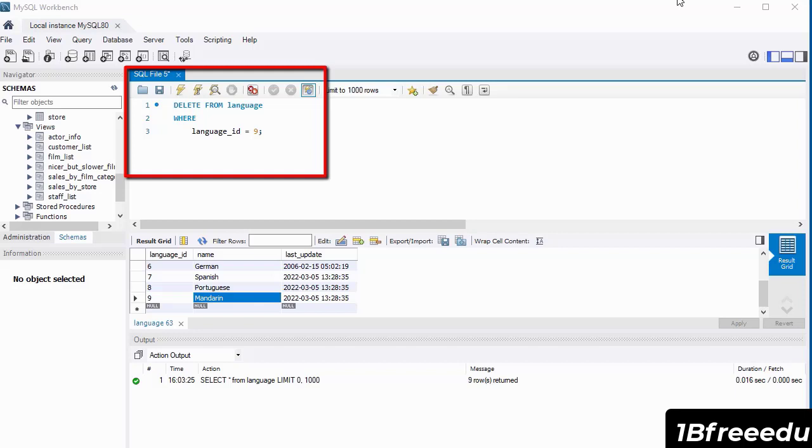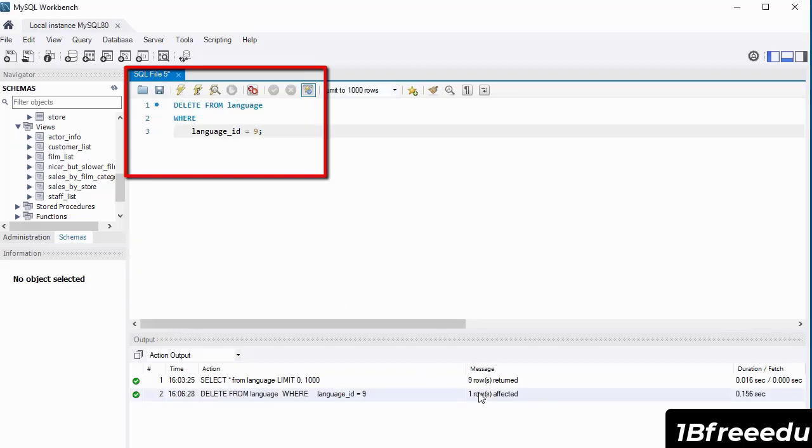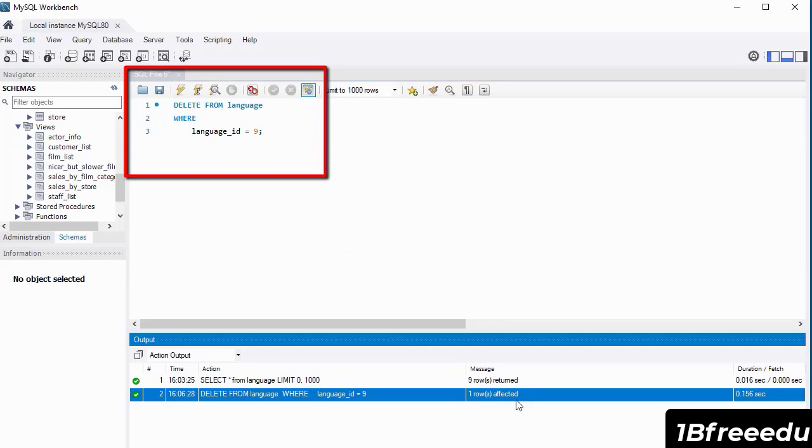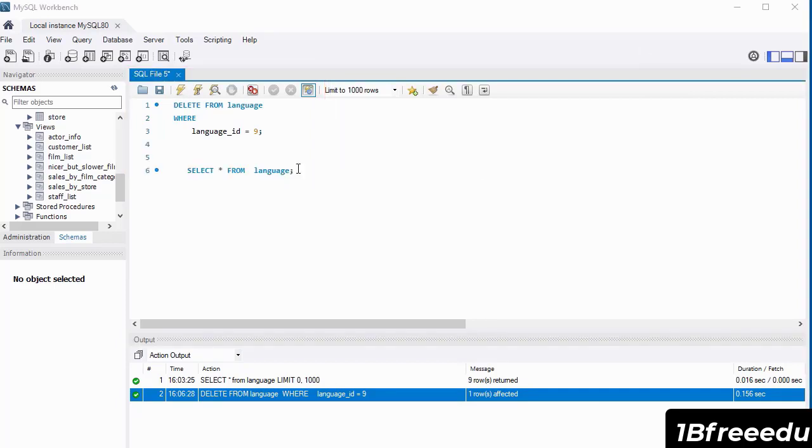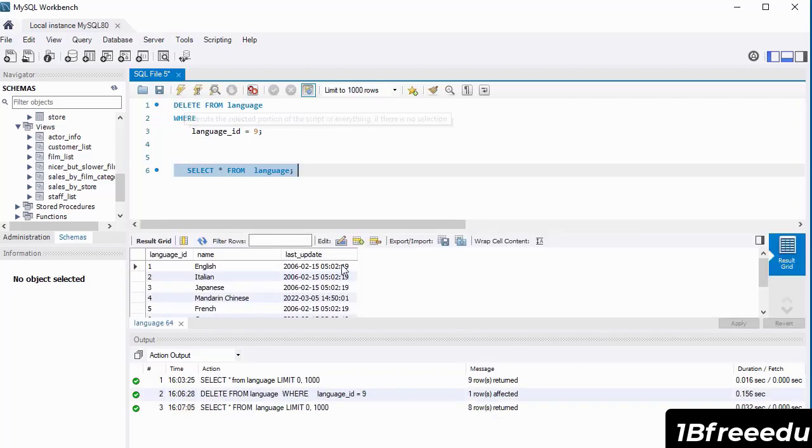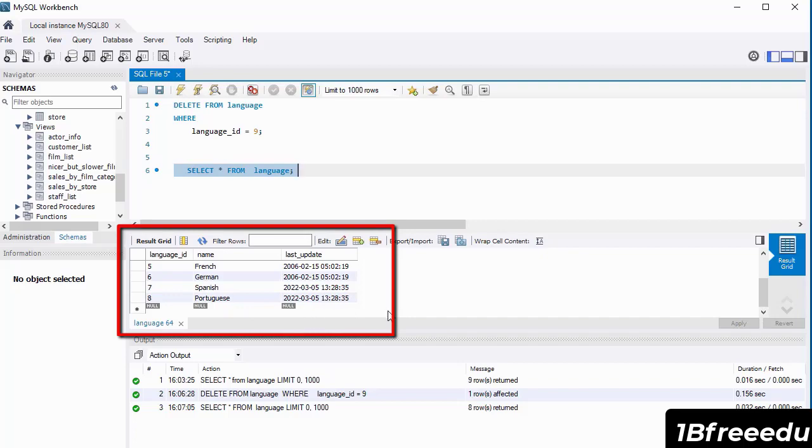So I specified in the where clause that I only want to delete the record that matches the language ID of 9. I'm going to execute this query. As you can see here, it says 1 row affected, so that record should have been removed. I'm going to quickly query the table, so I select this query here and run it. And if we take a look at the table, you can see that record number 9, which is Mandarin, is no longer in the table because I've deleted that record.